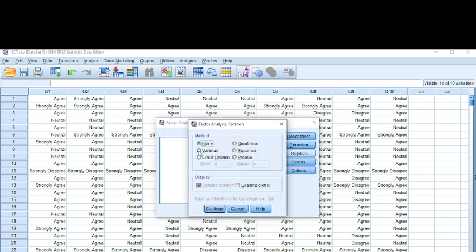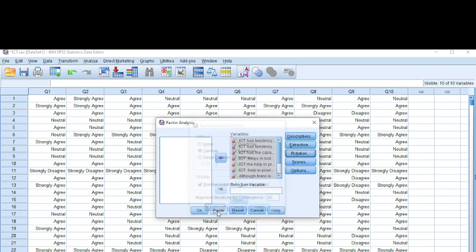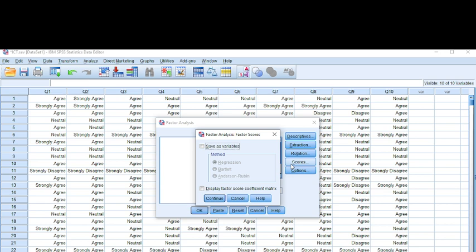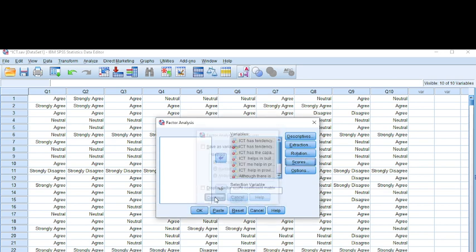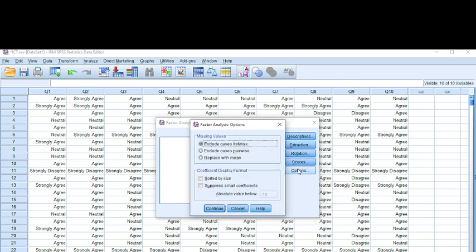Rotation is none. We go to Varimax. Varimax gives us the best results, so we go to Varimax. Scores: if you want to save the scores, you can save them. Otherwise, the factor scores are useful for the purpose of analysis, but here we will not do anything, and we'll continue. Options, and we'll sort by size.